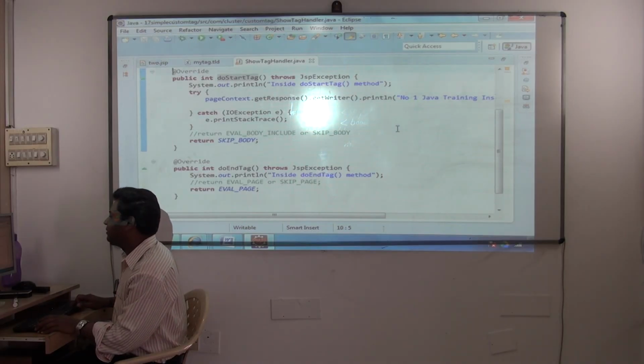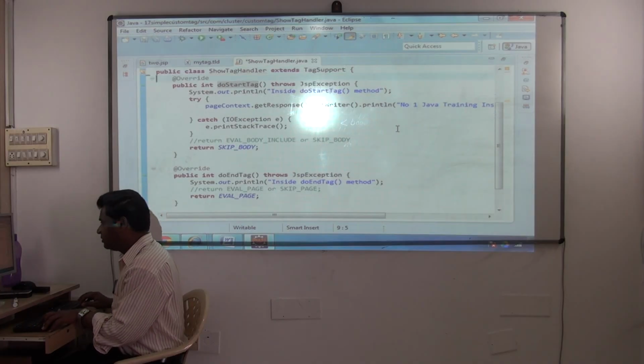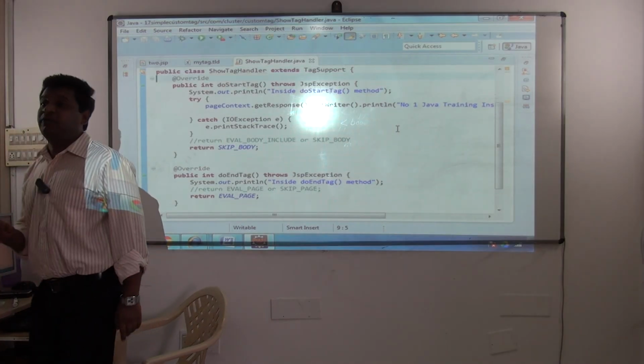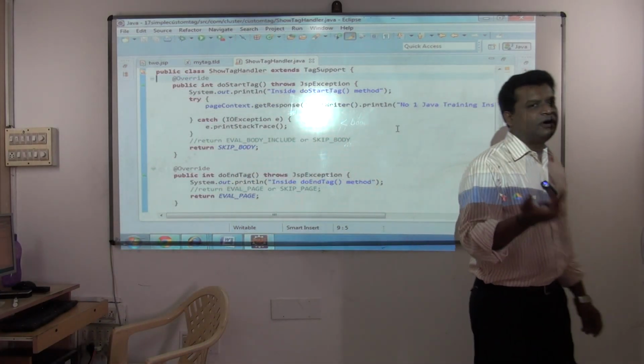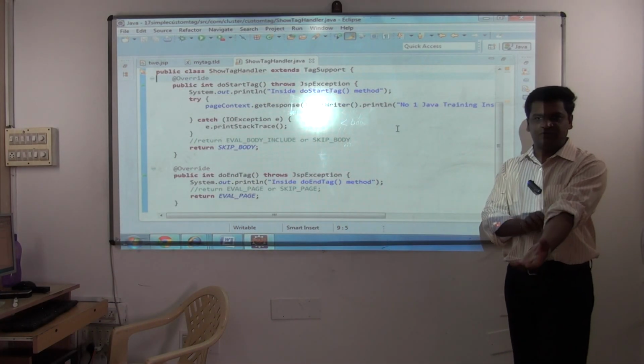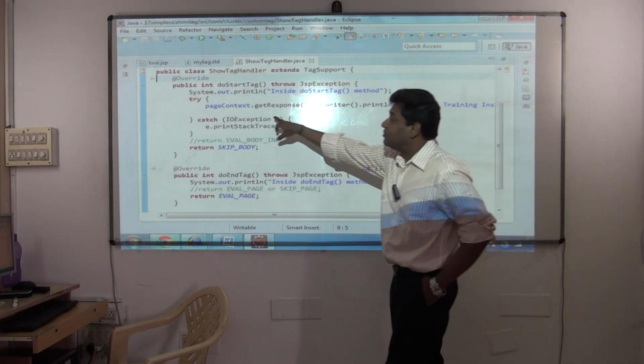Do start tag and do end tag. Over. So that's the advantage if you extend this class. If you don't want any logic, better you go for what? Implements tag only, like previous one. So we do this only, and see now I'm using page context.